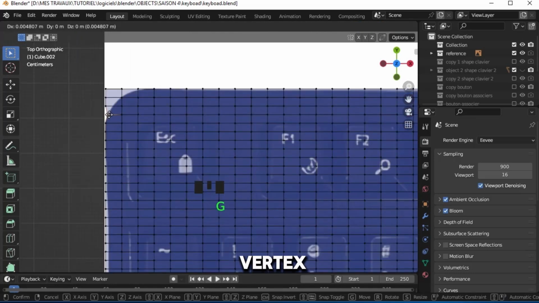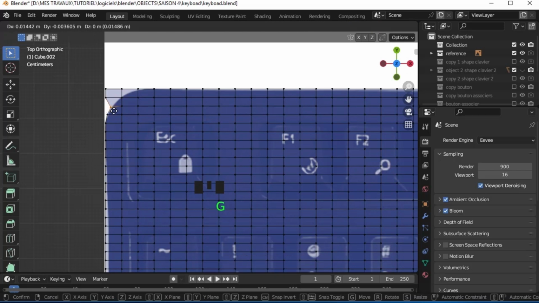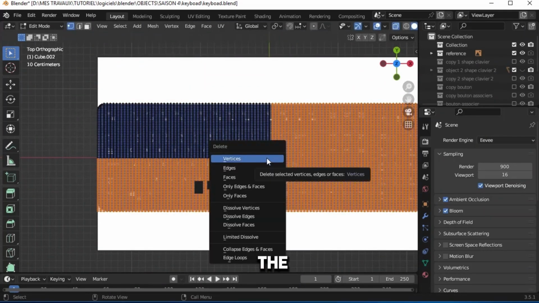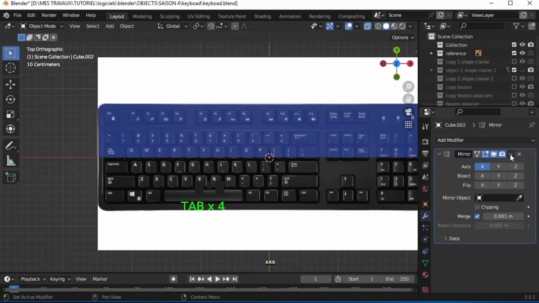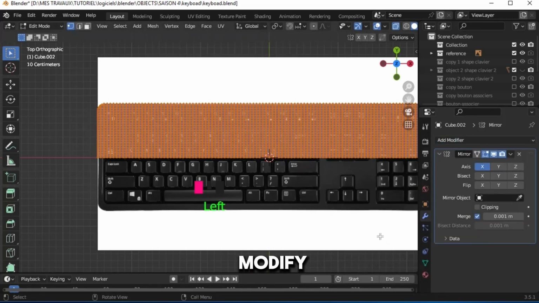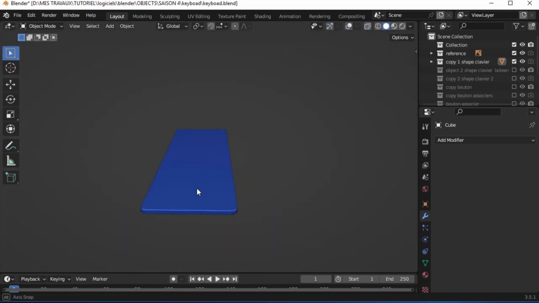Now move the vertices like that to match the reference. Alright, now select this vertex and invert the selection and delete the vertices. Now let's add a mirror modifier on X axis and apply it. Let's add another mirror modifier on Y axis and also apply it.